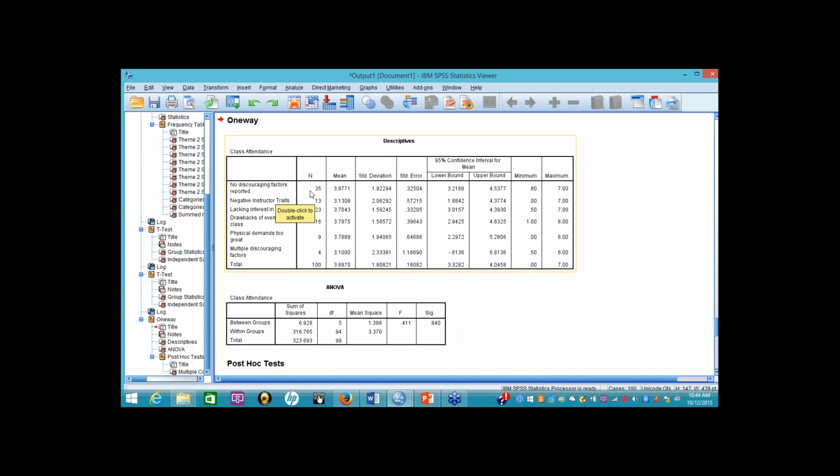And if you look at the mean scores, you see the people that reported no barriers attended on average almost 4 classes a week. And then it goes down where it's right between, say, 3 and 4 for everybody. So negative instructor traits, they attended a little over 3. Lacking interest in class, they attended almost 4, just like the people that didn't report any barriers. We wouldn't take these means seriously because the test is not significant, but you could see why it's not significant, because all the means seem very close.